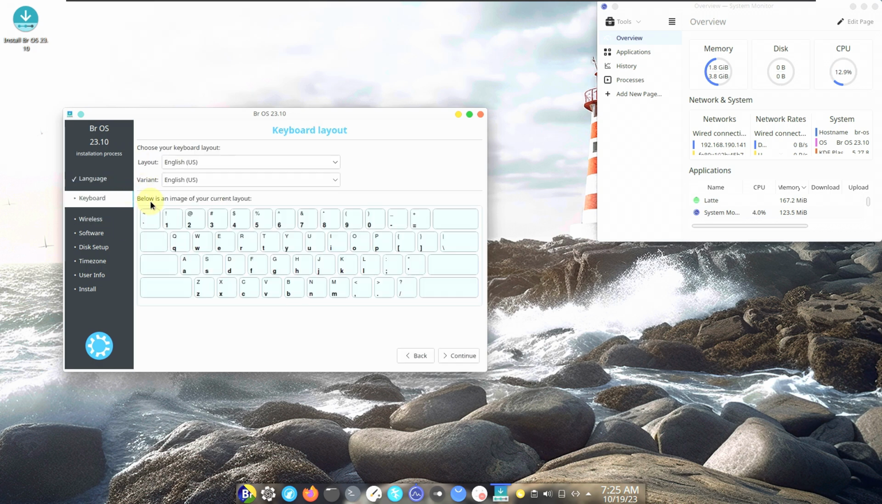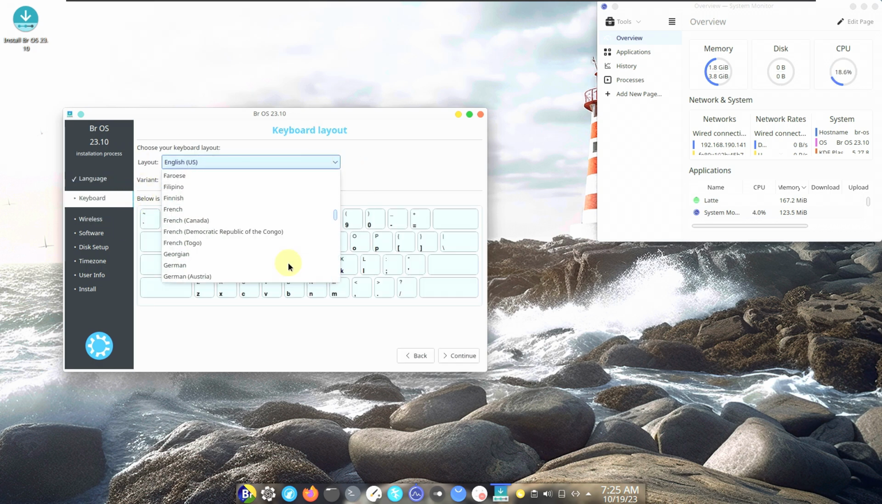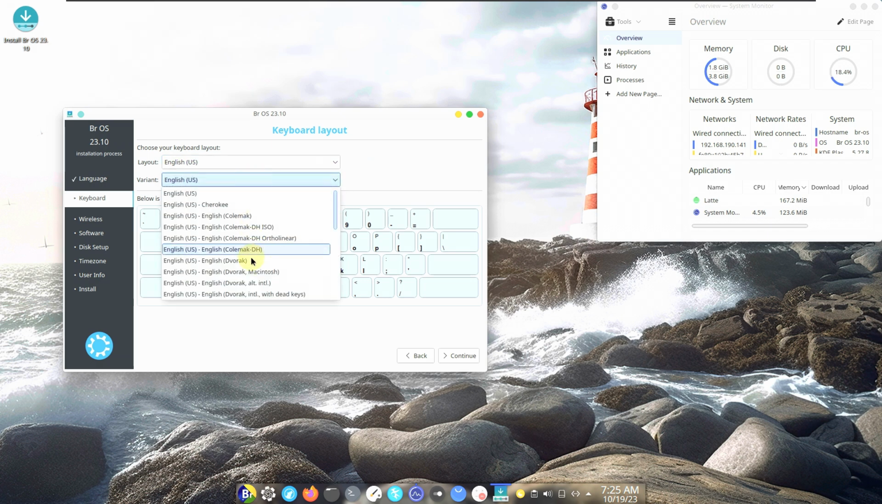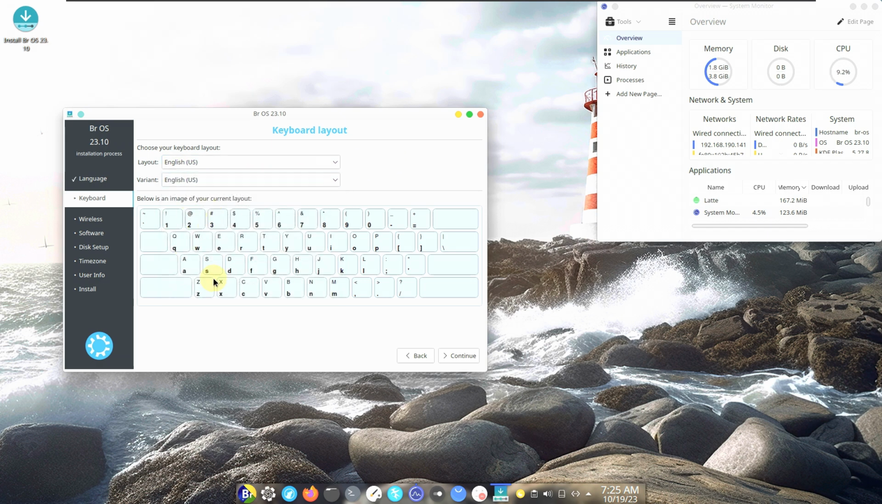You need to wait until the keyboard is loaded. So you need to choose your keyboard variant. Click on continue.